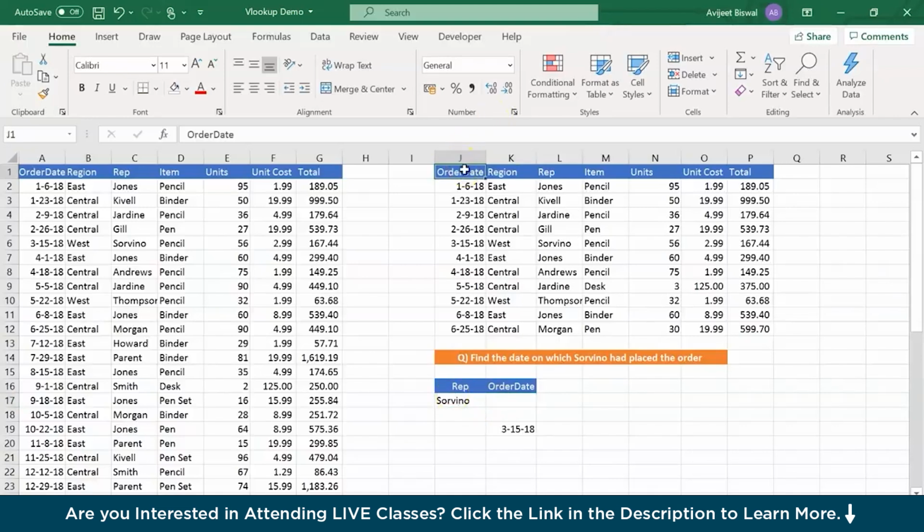Now if you consider this table, your lookup value, which is Sorvino, is in the representatives column, and we are going to find out the order date. So your representative's name is on the right of the table, and the value we are going to find out is on the left of the table. Now as per the property, VLOOKUP only looks to the right.